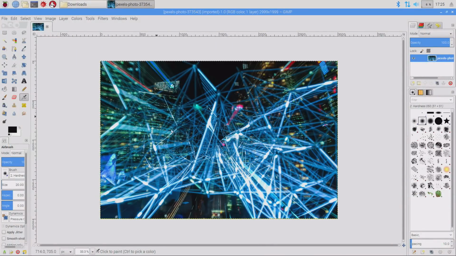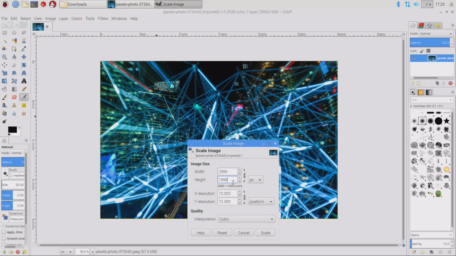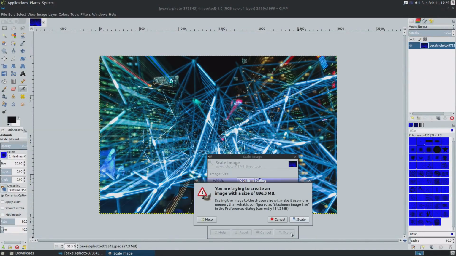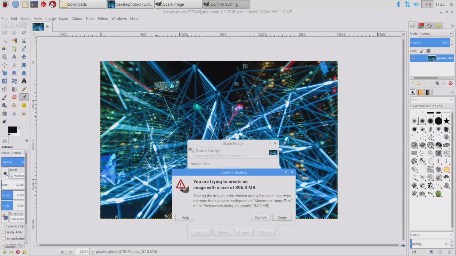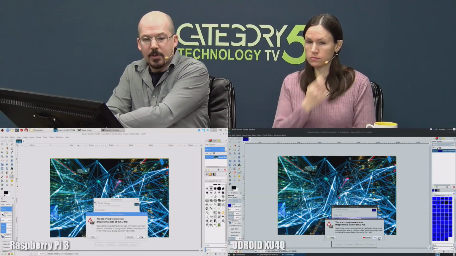It's important to note these things because we want it to be an exact side-by-side, head-to-head comparison. We want to set the settings exactly the same on the Raspberry Pi 3. So over here on the Raspberry Pi 3, image, scale image, again, 8,000 pixels height, 72 dpi, cubic interpolation, and I'm going to click scale because it's prompting me, are you sure you want to create this image? I'm going to do the same thing over here, and we're going to be prepared then to begin working. You'll see that each one says it's going to be 896.3 megabytes. So on the Raspberry Pi, I'm going to hover over scale, and on the ODROID XU4Q, I'm already hovering over scale.